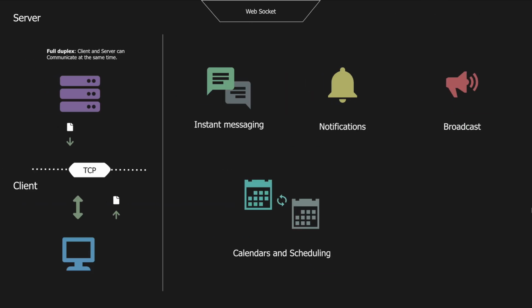Calendars and scheduling applications rely on WebSockets to always receive updates from the server. Location services use WebSocket technology to keep updated about the location. Whether it is your food delivery application or the cab service, they can utilize WebSockets for keeping updated information about the location.